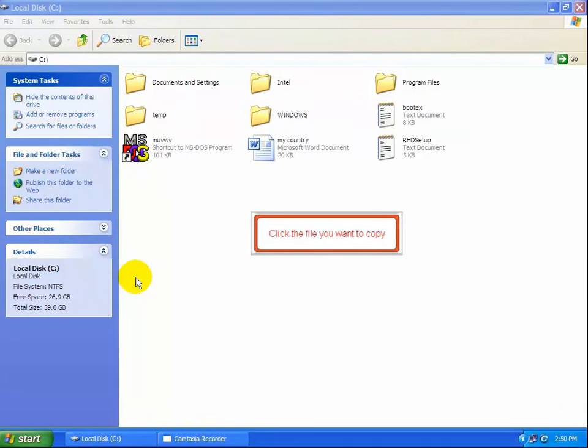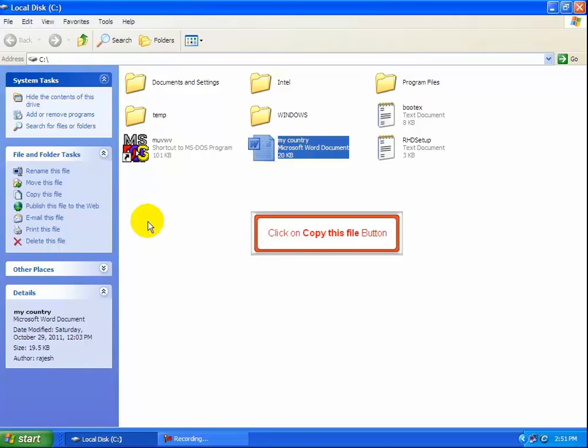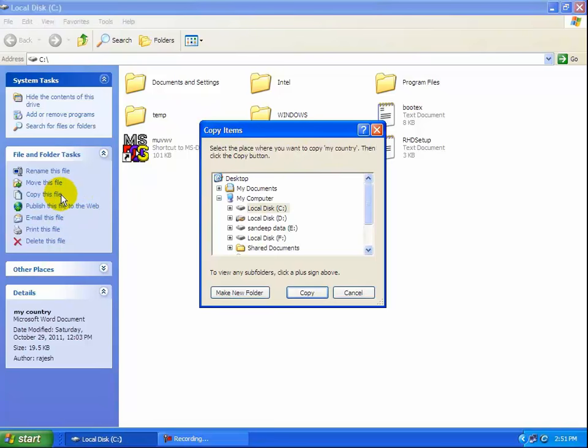Step 1. Click the file you want to copy. To copy more than one file at once, select all the files you want to copy. Step 2. Click on Copy this file. If you have selected multiple files, click Copy the selected items in Step 2.